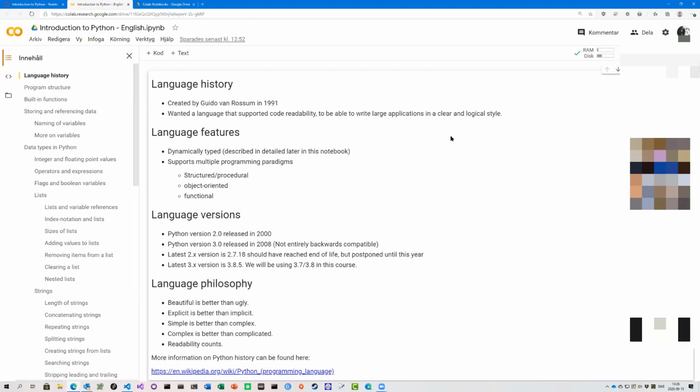The 2.x version still exists today, and the last version, I would say, is the 2.7.18 version. It should have reached end of life already in 2015, but they postponed it until this year. So this is probably the last time they will update this version of Python. We will be using 3.7 or 3.8 in this course, depending on what environment you have. You can have either 3.7 or 3.8, but there are no big differences between these small versions.